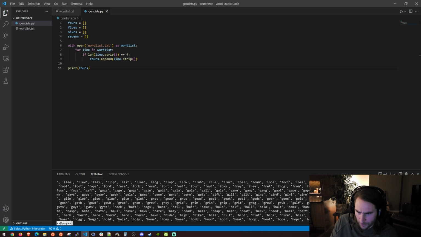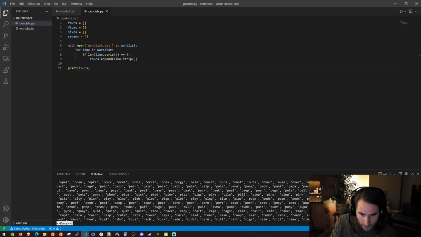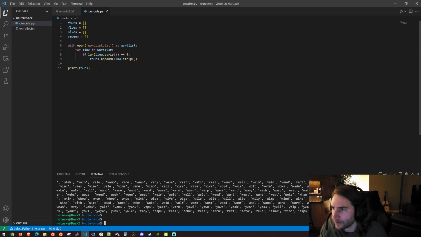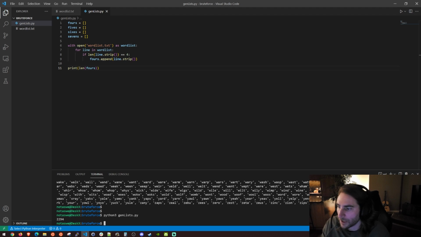And I should just get a huge list of four-letter words. And that appears to be the case. These all look like they're four letters. Yeah. And so I can actually get the length of that as well, right? Just put the len right here and then add another parenthesis and then just run that. So it looks like that equals 2,294 words in that list. So that's something to go on.